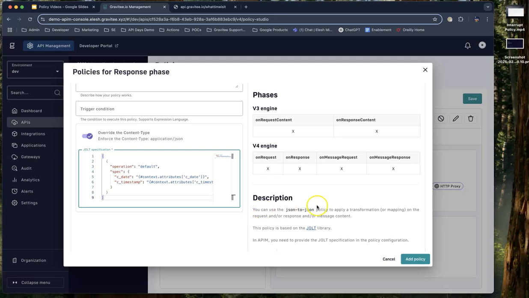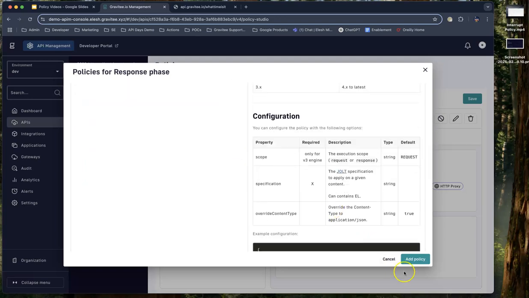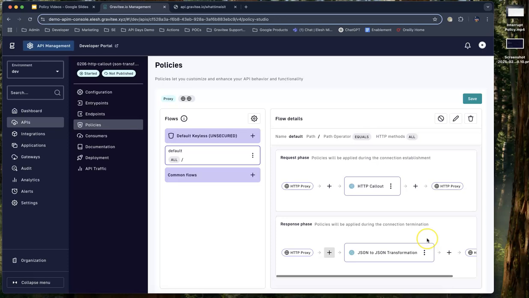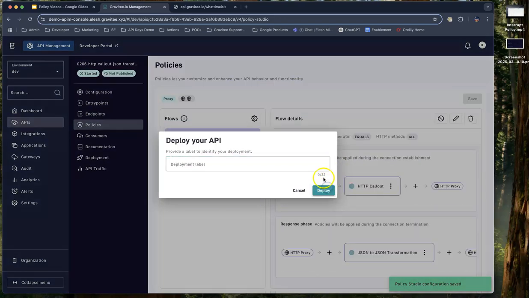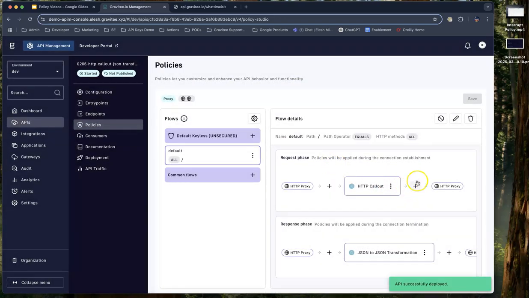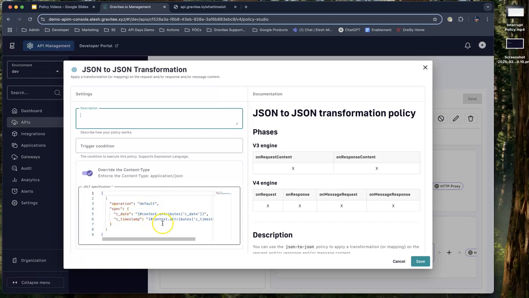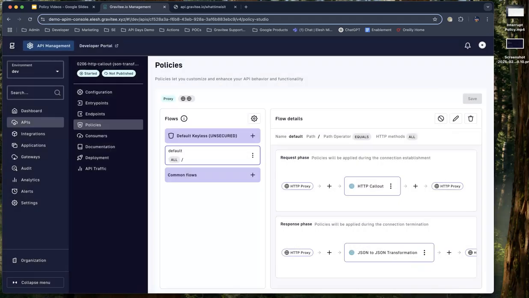All you simply have to do is put in this policy, override the content type, and then hit add policy. When I share this back with you, I'll give you my example so that you've got it for demonstrative purposes. Now if we save that, you should get back your echo response, but you should also get back those extra parameters that we added in the context: cDate and cTimestamp. Okay, so now we've deployed that.